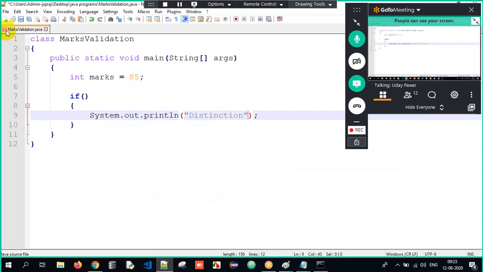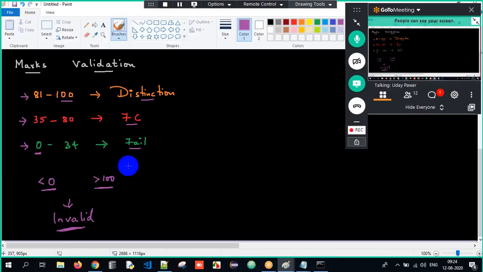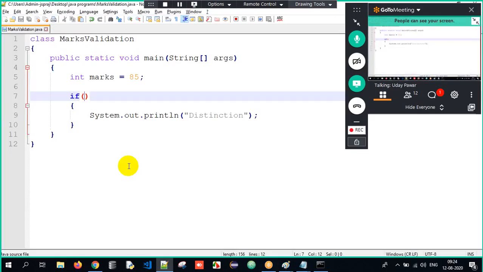Can you see this red color here? It means you have not yet saved your program. Control S will save it. So this is what we are supposed to understand. Can you tell me the logic over here, guys? For distinction, what is the data here? My marks have to be 81 to 100. So what will I do here?